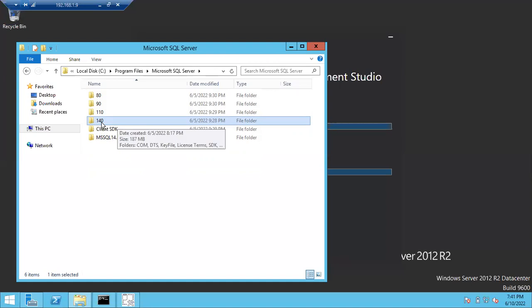In the last class we discussed which version 140 means. 140 means 2017. 150 means 2019. 2019 is build number 15.0, binaries number 150. So 140, what is the maximum folder you see? 140. So 2017 is installed in this machine.